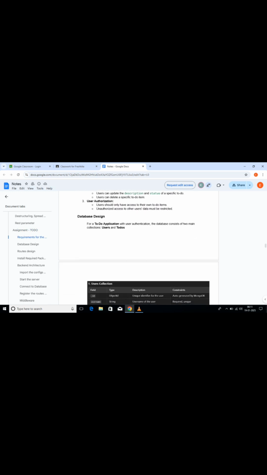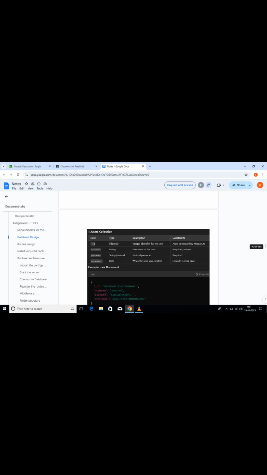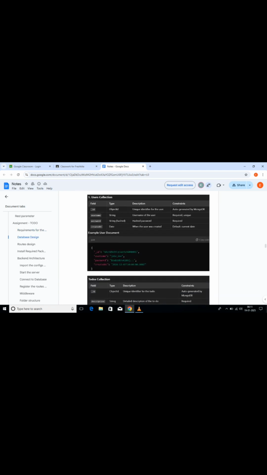The next important thing is database design. In our Todo application, we have two main collections, that is users and to-dos. We want to store the data in the users and to-dos collections. In the user collection, we want to store the username and password. Here are the fields and the types. First field is ID, the type is ObjectId, and the description is a unique identifier for the user that is auto generated by MongoDB.